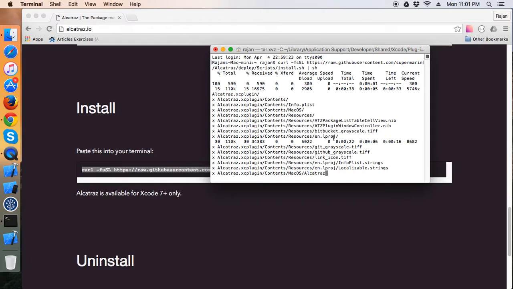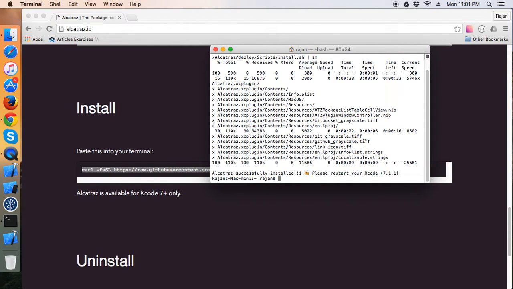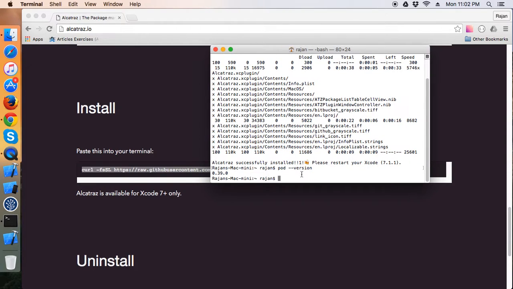So it's installing. Yes, Alcatraz is installed. It's asking to restart my Xcode. I'm on 7.1.1, but I'm going to try with 7.3, the latest one with Swift 2.2. So we have successfully installed Alcatraz. Just write the pod --version command in order to ensure that you have the latest version of CocoaPods. Yeah, I have 0.39. There might be a beta version for that, I don't have that, but it's okay. 0.39 is perfect.